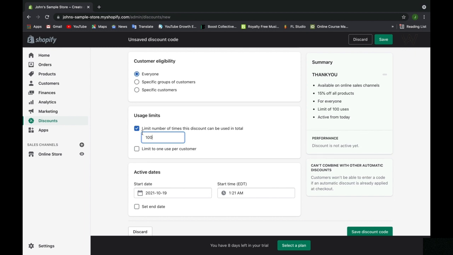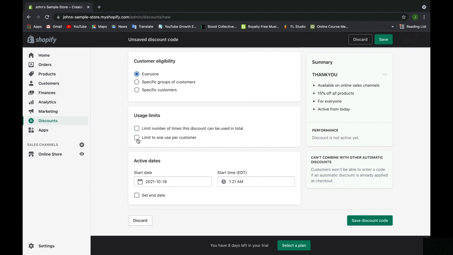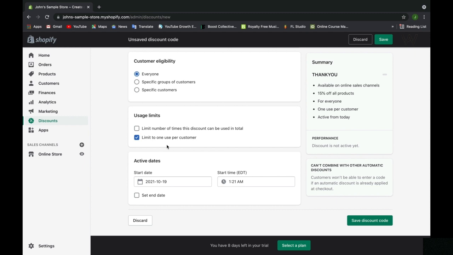But if you didn't want this, you could limit the use to one per customer. So that means that each customer can only use this code once. Something that is recommended, so that way customers don't keep trying to get a sale every single time. You want to make sure you also build some exclusivity, right? So I would recommend checking this, limit to one use per customer. But again, this is completely up to you.